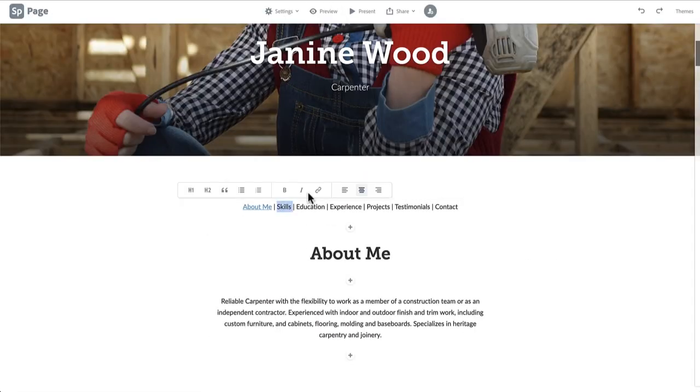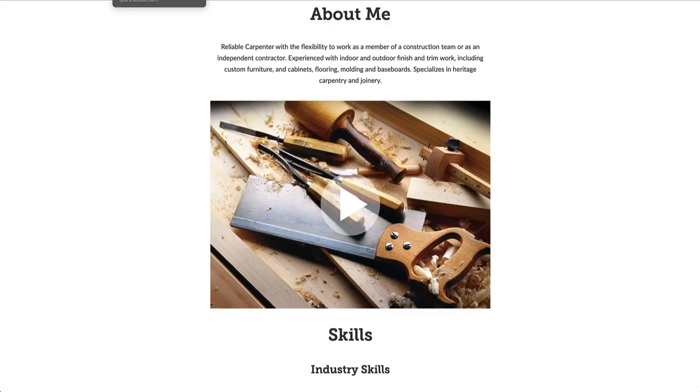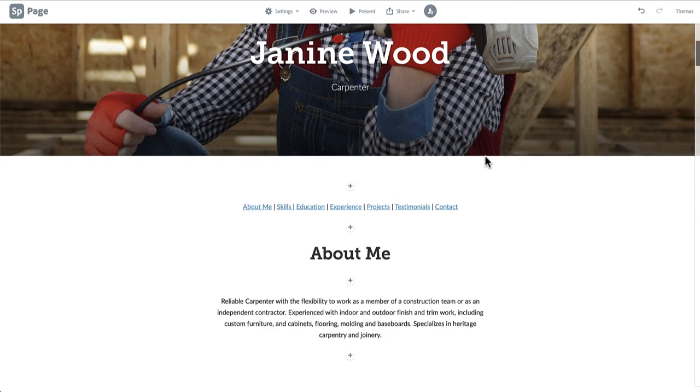Continue this process for each of the remaining sections of your portfolio until your entire navigation bar contains clickable links. Check quickly to make sure all the links work and go to the sections they're supposed to. Then it's time to republish your page so it contains these updates.